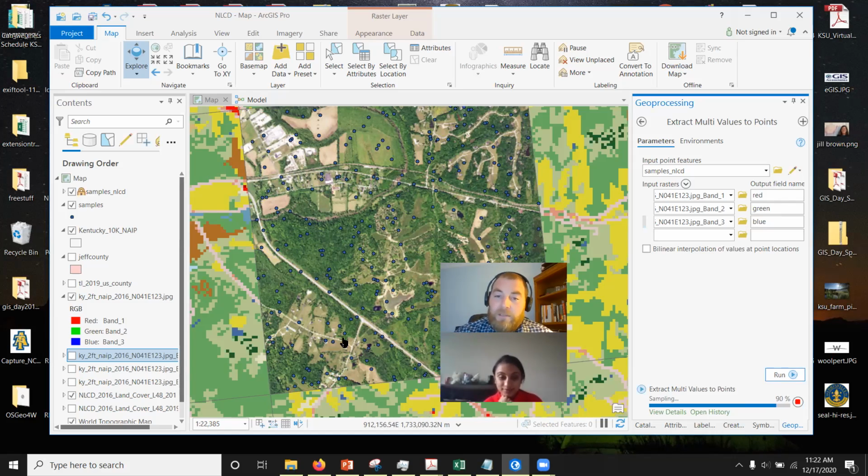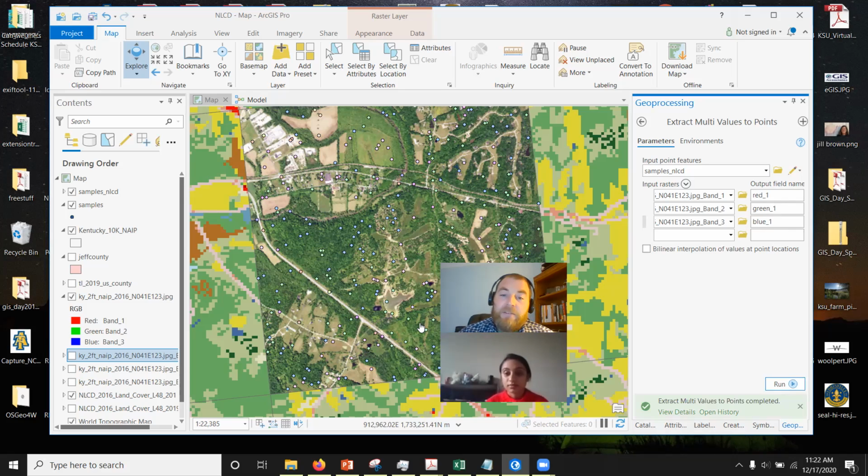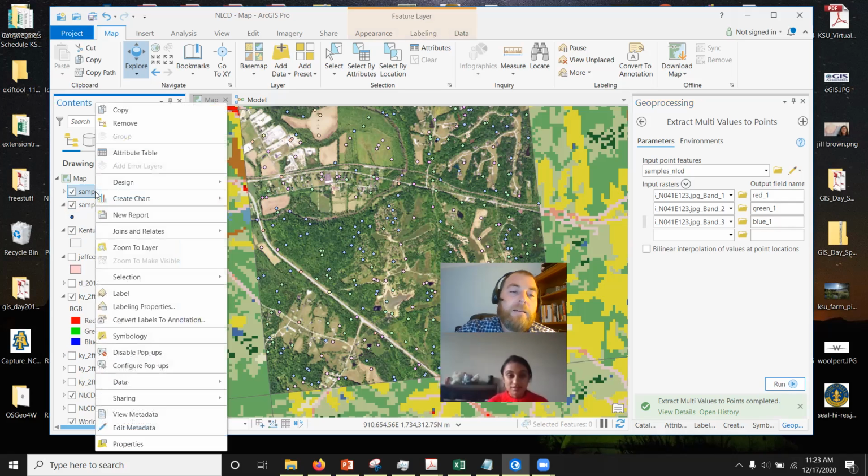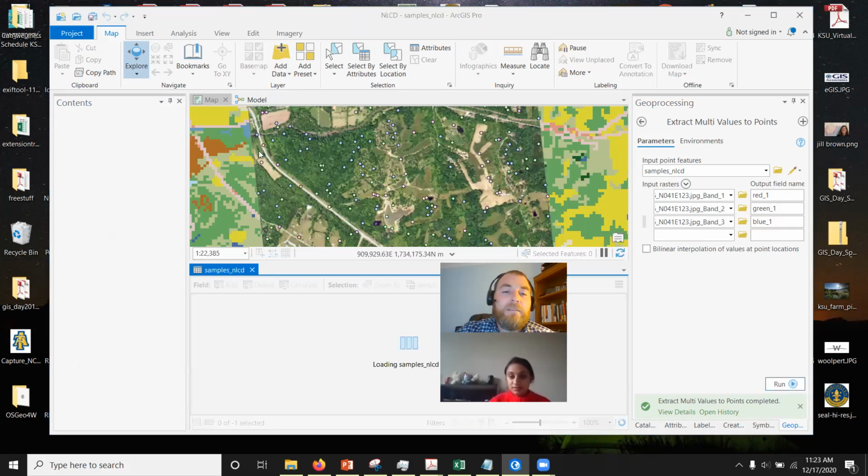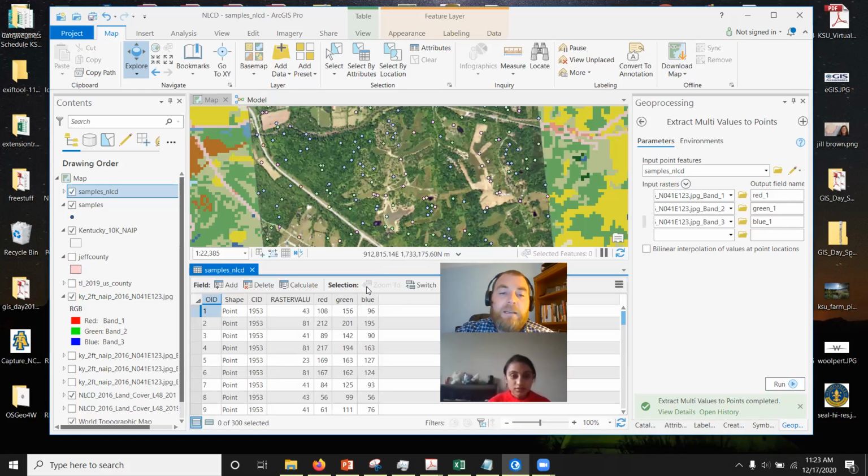The other issue is because our points are randomly scattered, there's a bias. Whoever is overrepresented in the model is going to be overrepresented. So the model is going to want to call everything forest if your whole area is forest. All right, so let's see what we got here.